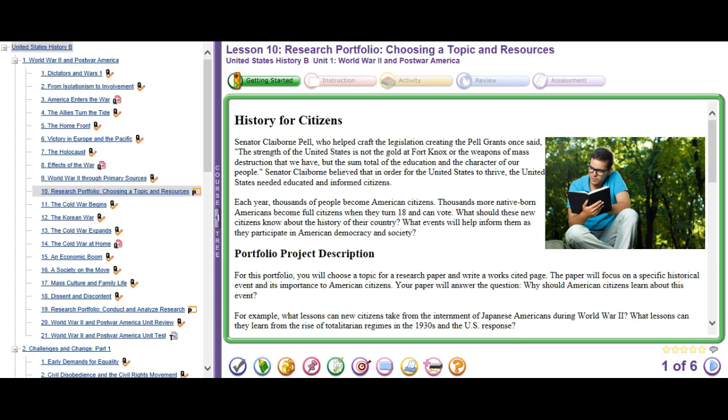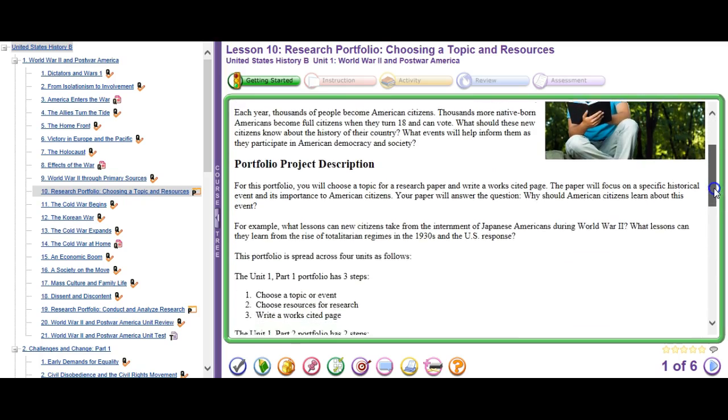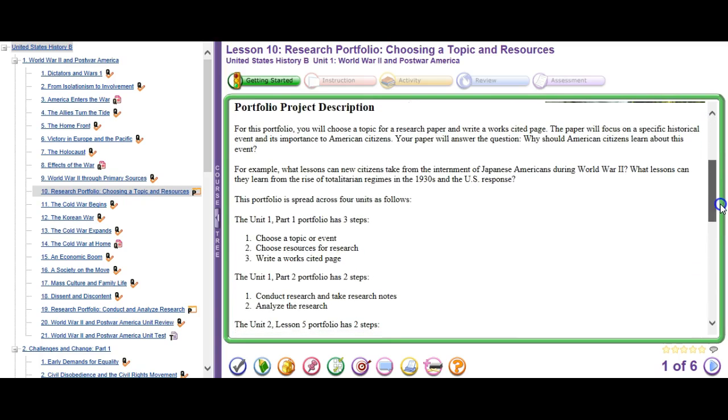Now it's very important that you understand the directions and read through this part of your lesson. For example, if we scroll down, it's talking about the portfolio project for this semester, which is all of semester B. What we need to do for this very first part is come up with a topic and create a works cited for a research project that we're going to do all semester long.